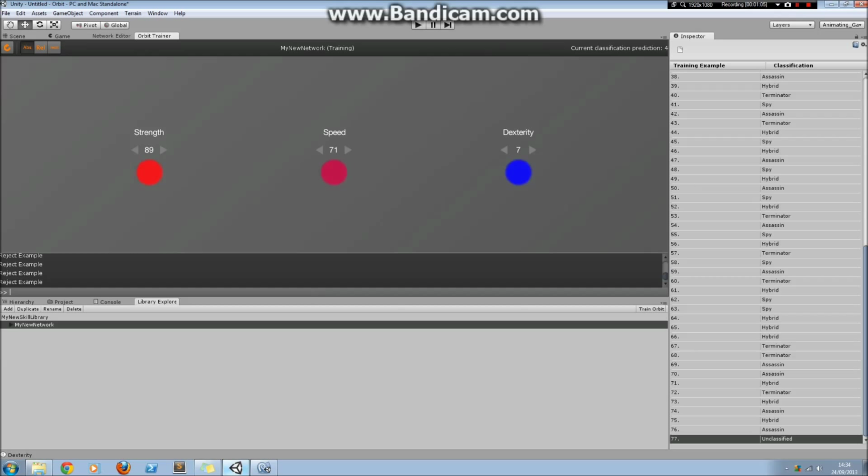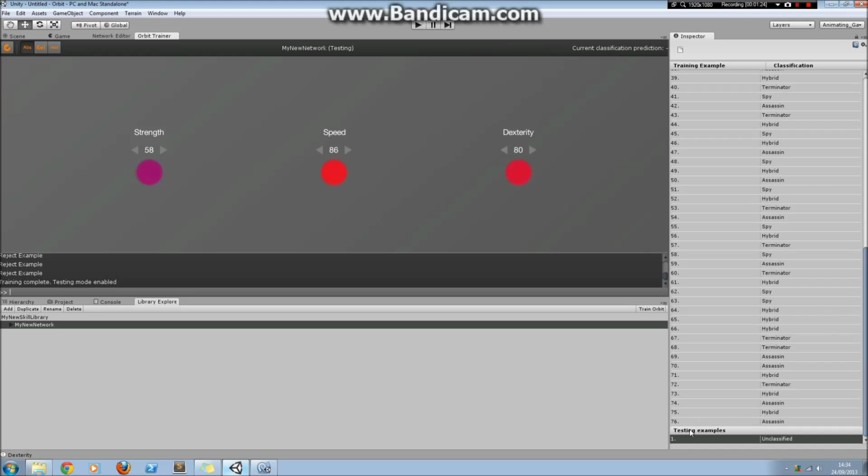So once you're happy with all these training examples, it's time to actually test the accuracy and also improve the accuracy of the classification using some mathematical methods. To start the testing process, in the console we type test. And you'll see in the console it says training complete, testing mode enabled. And now, underneath the training examples column, we've got a testing examples area in the inspector as well.